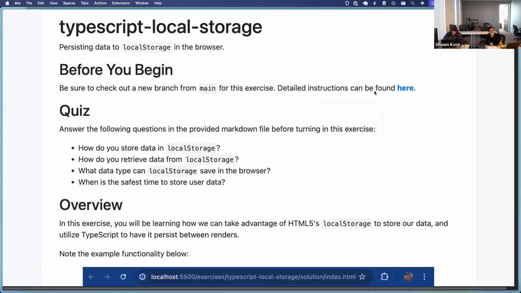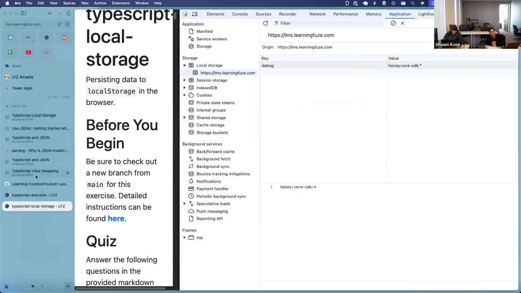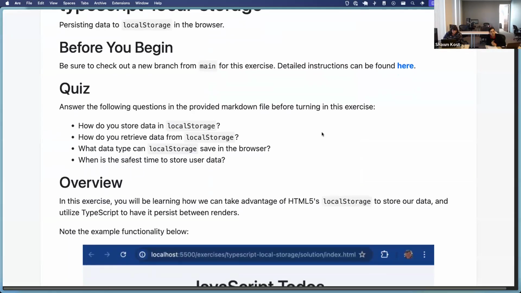Yeah, so local storage is a collection of keys and values. So you'll have a key that you'll use to actually access what's being saved in local storage. So yeah, this is an actual database. Hash data.